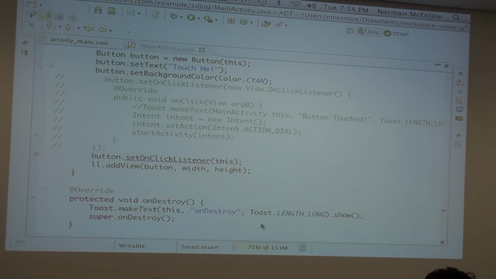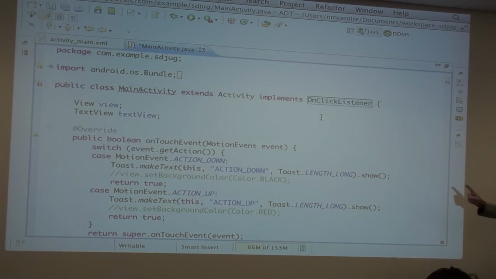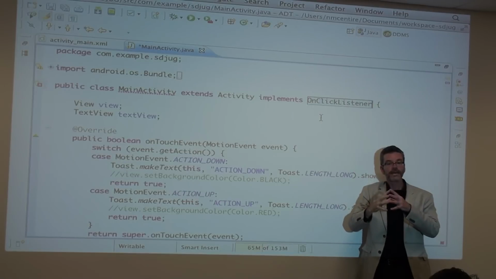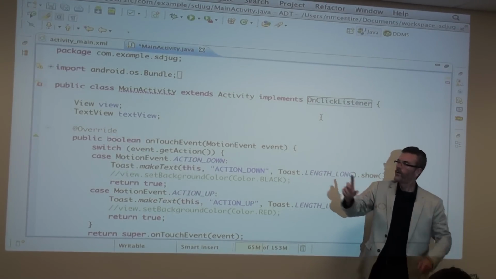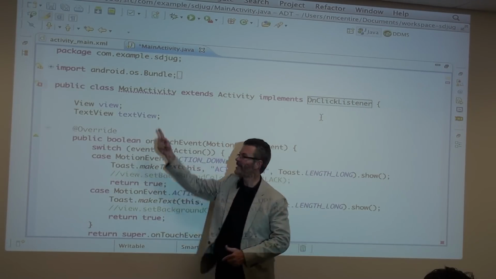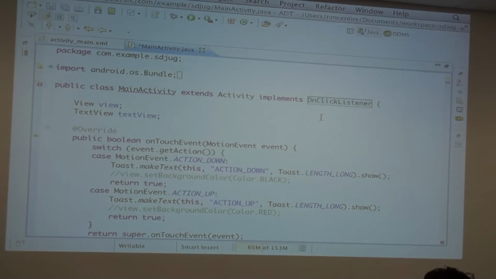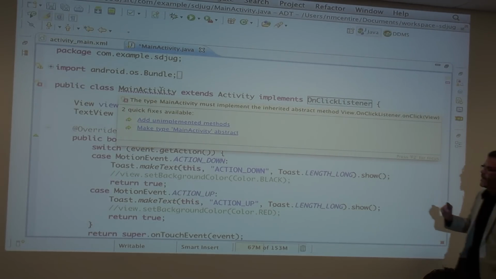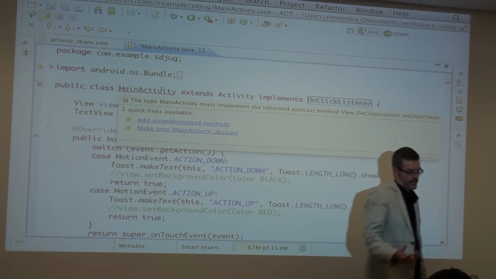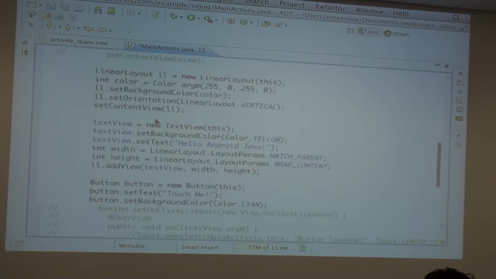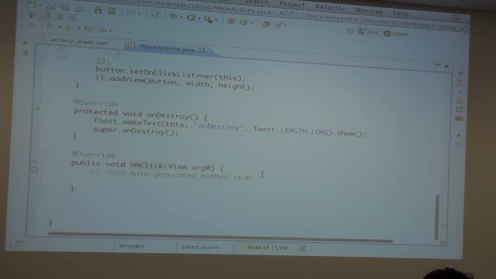So I click on this, boom, and notice it adds to my code implements on-click listener. So now the main activity implements this. But now I've got another error. It's kind of like the balloon problem, right? You push it here and then, no, what now? Well, again, in this Eclipse environment, I put my cursor here and it says I can add the unimplemented methods. Yeah, I think that's a good idea. So I will say, yep, go ahead and add the unimplemented methods. And if I look down here at my code, it added this method right here.